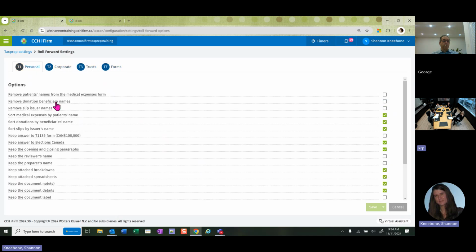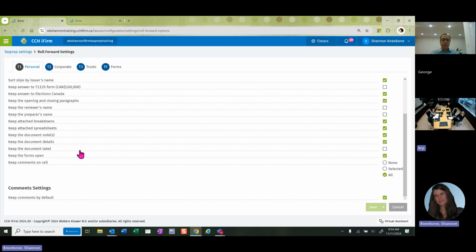Just like the desktop version, we do have the ability to choose whether the comments on the cell are selected by default to roll forward or are set to always roll forward or not roll forward. And this option here sets the default to keep comments by default when rolling forward.